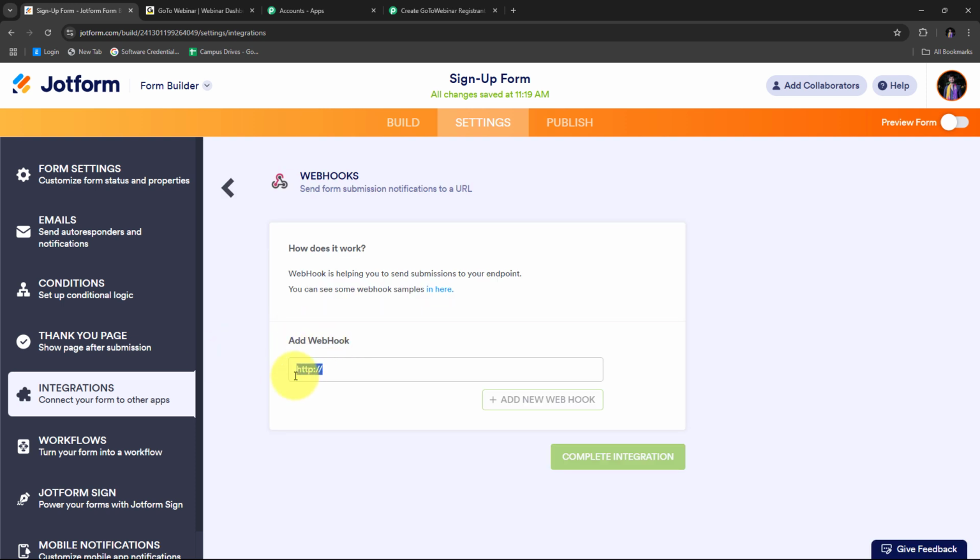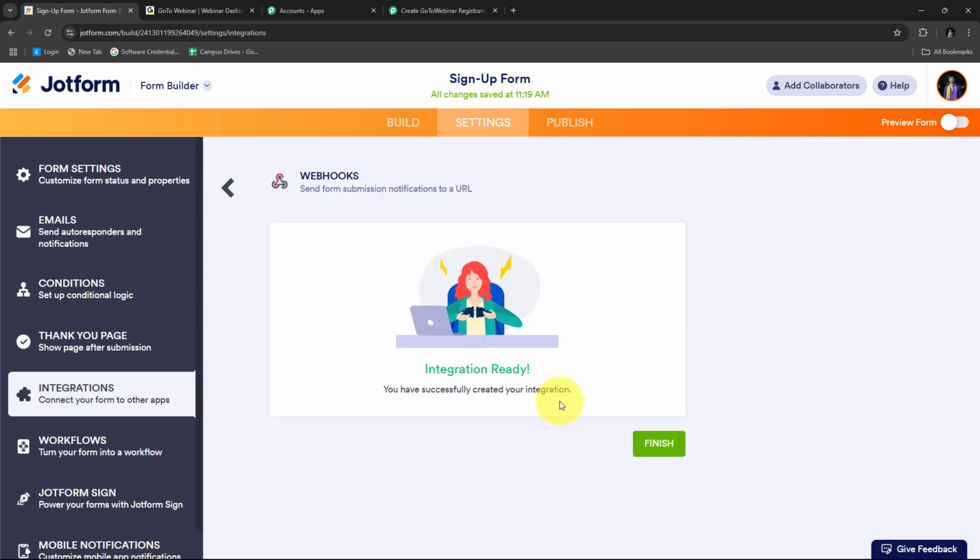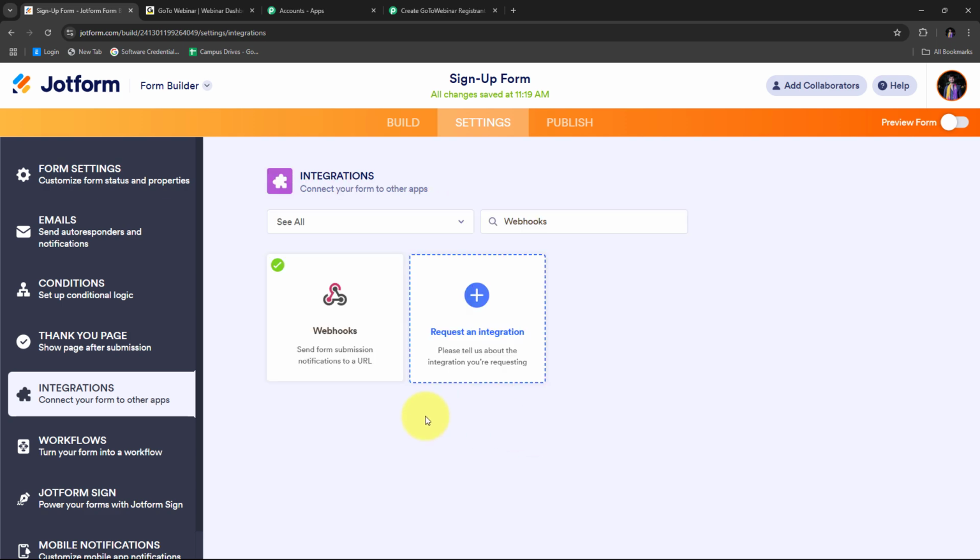I'm going to first clear this default response from here. And now I need to add my webhook URL that I have copied from Pabbly Connect. So I'm going to paste that here in this tab. Now I'm going to click on complete integration. And here my integration is ready, and I have successfully connected this form with Pabbly Connect with the help of webhook. So I'm going to click on finish. And I'm going to take you back to Pabbly Connect.